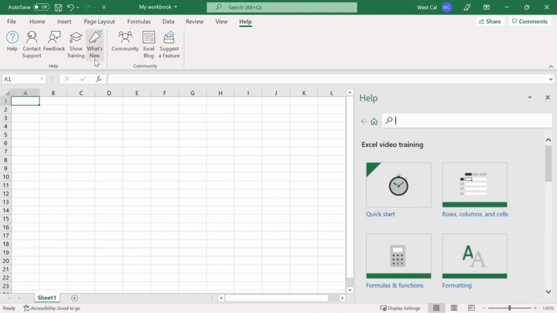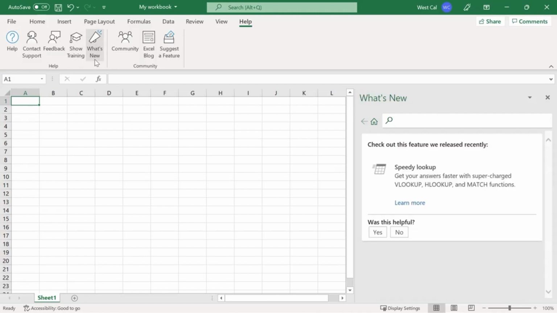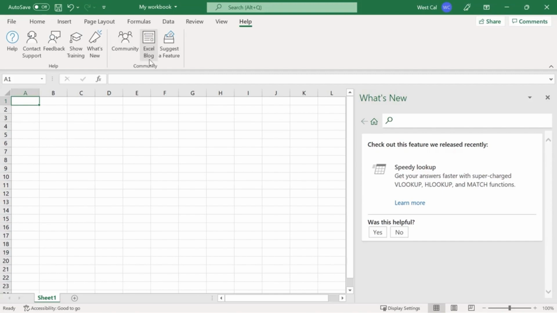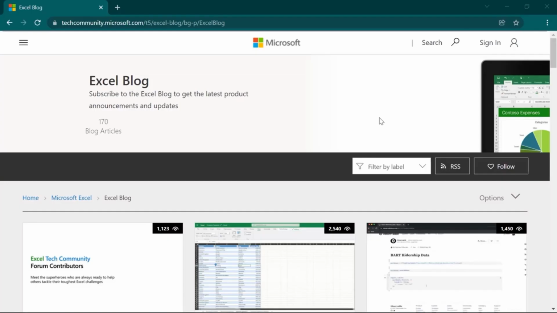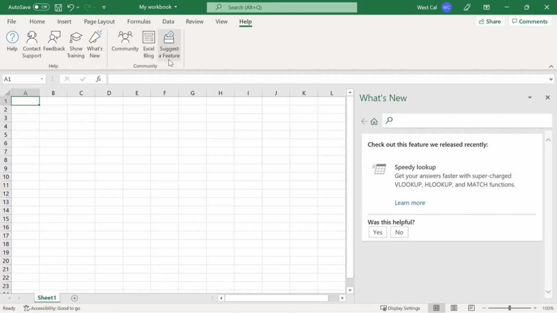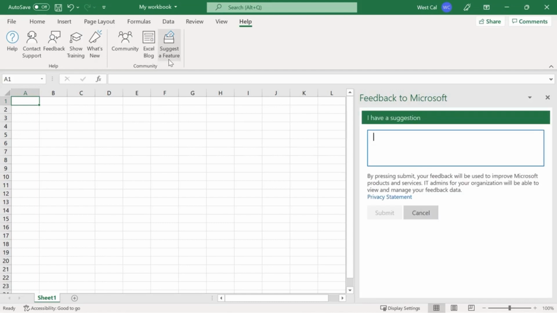The What's New command will launch the What's New task pane and display information on new features in the Excel application. The Community command will launch a browser window and open the Microsoft Excel Community homepage, which gives access to a wealth of information created by a user community. The Excel Blog command will launch a browser window and open the Microsoft Blog homepage, where you access a wide array of Excel-related user-generated posts. And the Suggest a Feature command will launch the Suggest a Feature task pane, where you can submit suggestions and ideas for the next version of Excel.